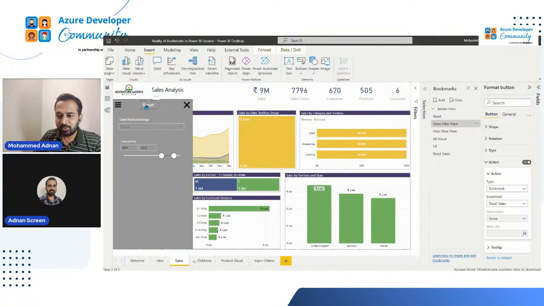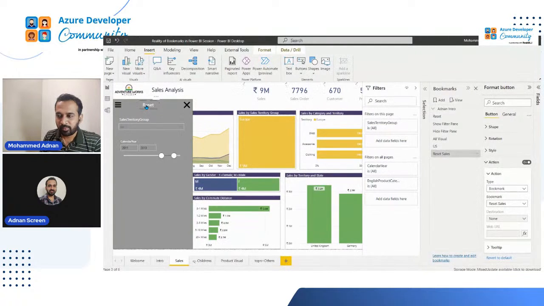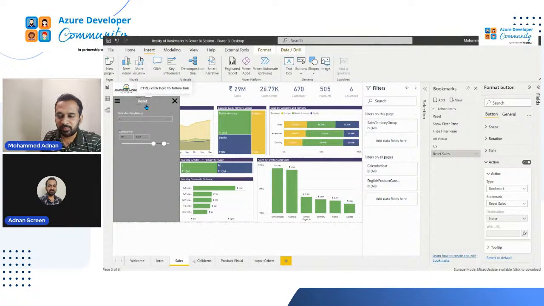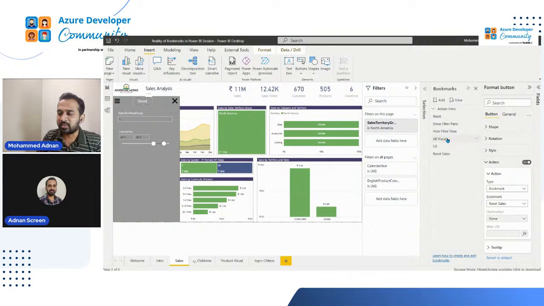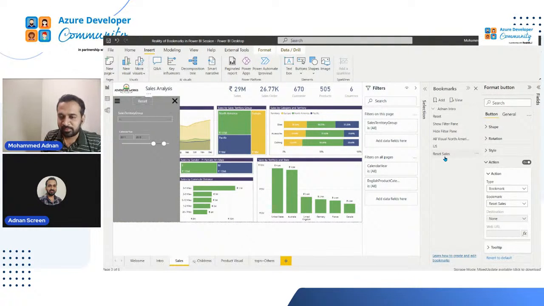Okay, if I click on reset here, then this just gives me everything without any filtration. Okay, if I click on all visuals, then this just gives me North America. So just for you to understand correctly, here all visuals North America, and if I click on reset sales, it just gives me everything.